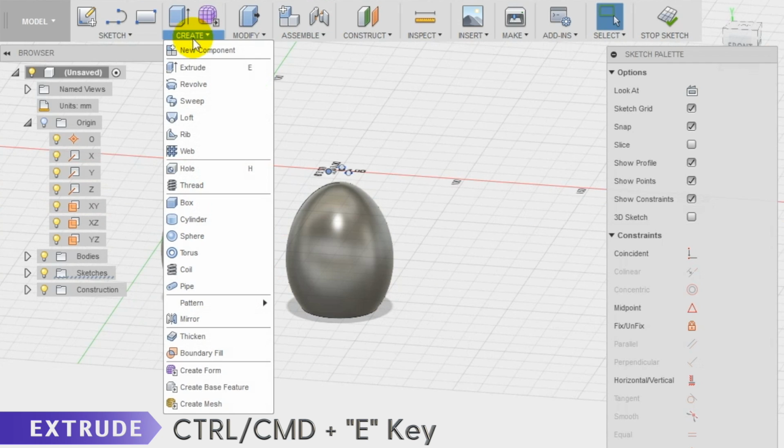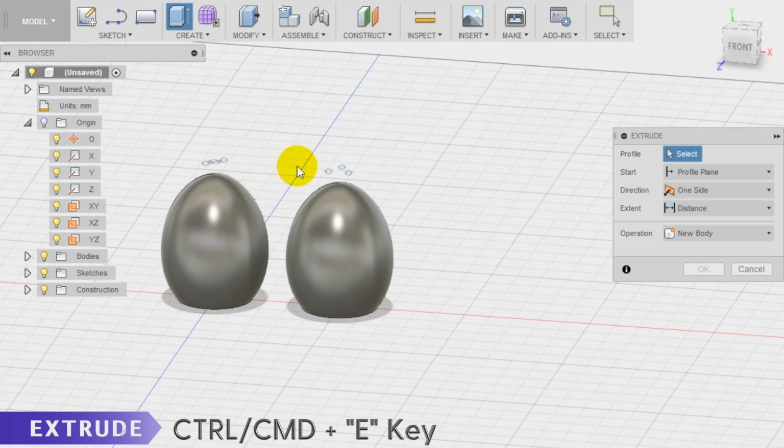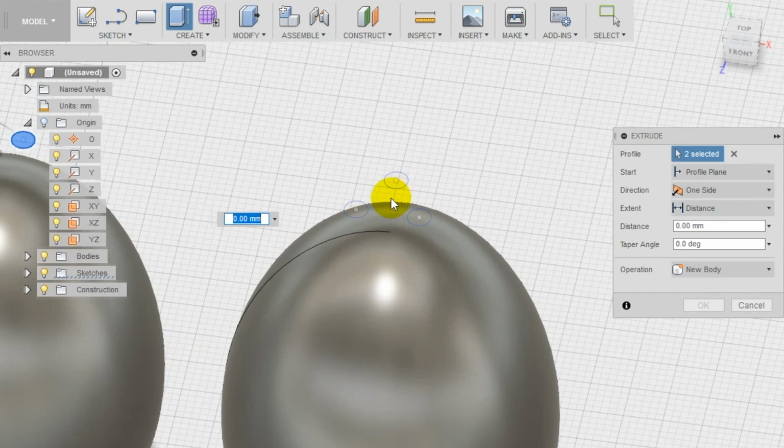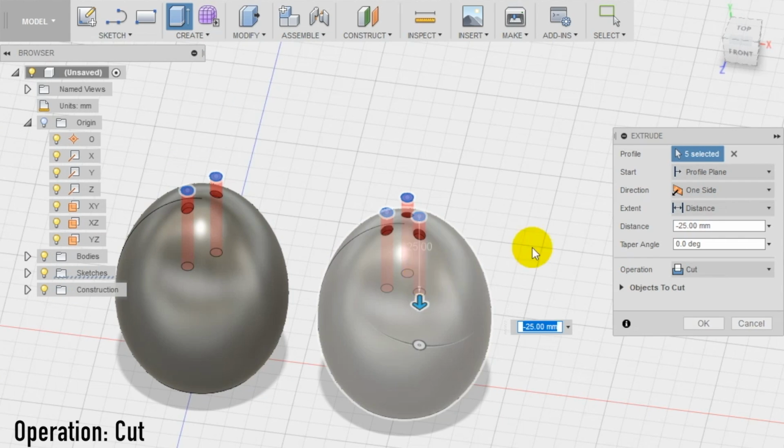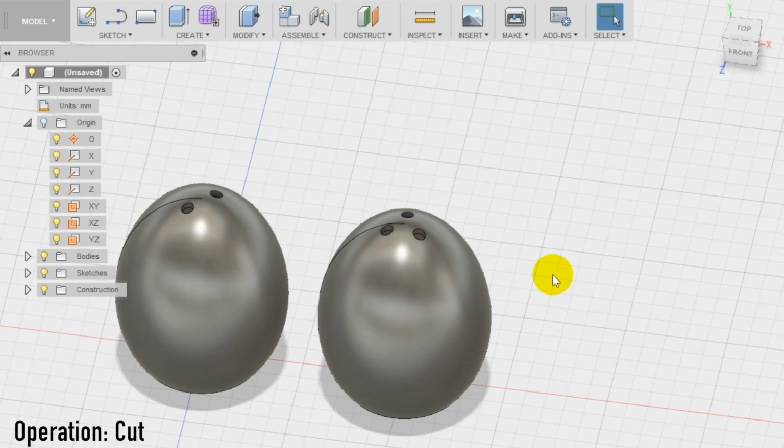Now, select the extrude tool in the create section of the top menu. Select all the five circles and make the extrusion go through the body. Make sure to set the operation to cut.